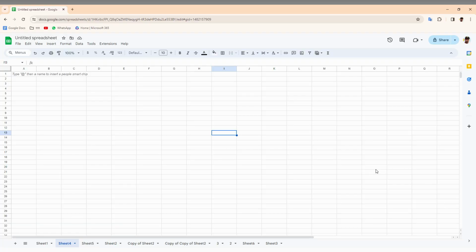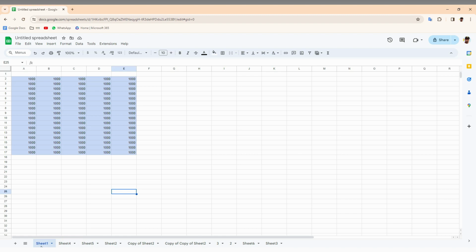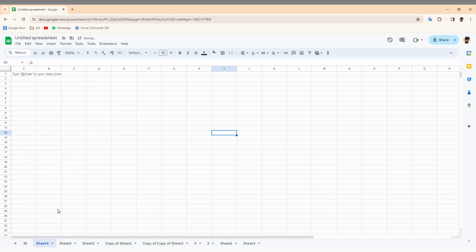So how to hide the sheet on your Google Sheet? I'm just going to show in this video how to hide the sheet on the Google Sheet web. So for an example, I'm clicking on the first sheet, Sheet 1. It has some data. I just want to hide this sheet. So you just need to right click on the mouse and you will see an option called hide sheet. Click on this, the sheet has been hidden.